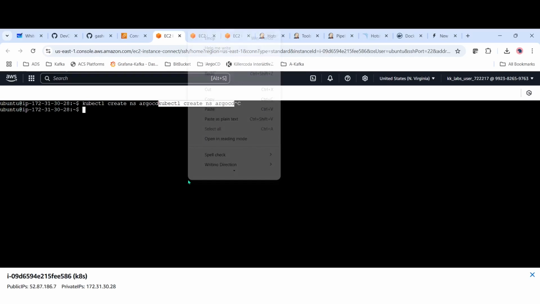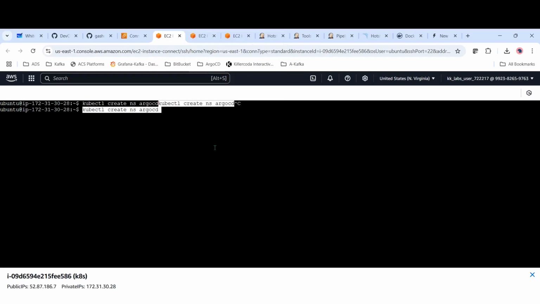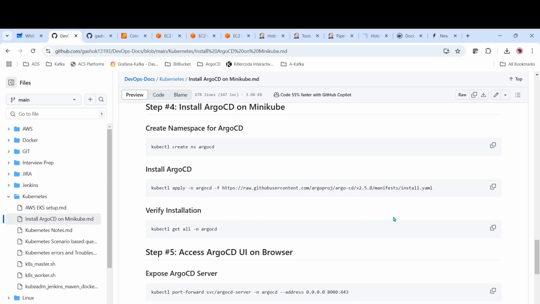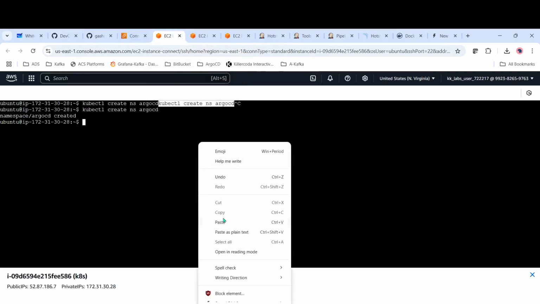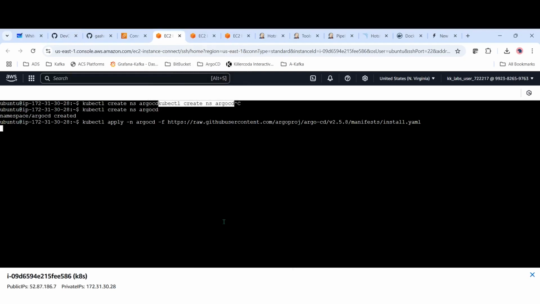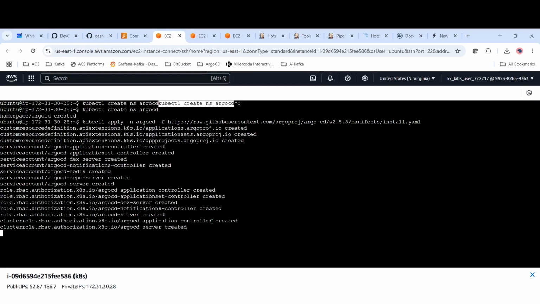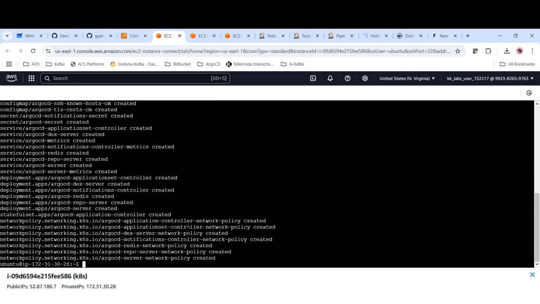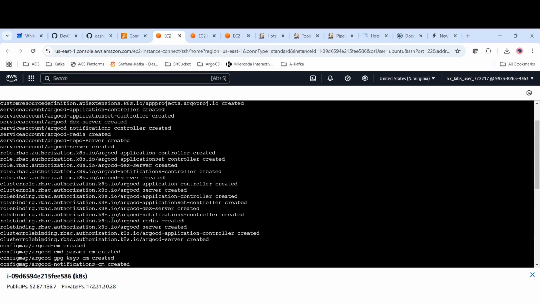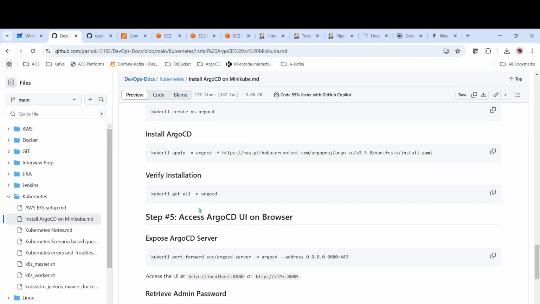Okay, it is slow. Okay, so the ArgoCD namespace is created. Now let's go ahead and install ArgoCD. Okay, so it's installing all the files of ArgoCD. Now let's go ahead and verify.